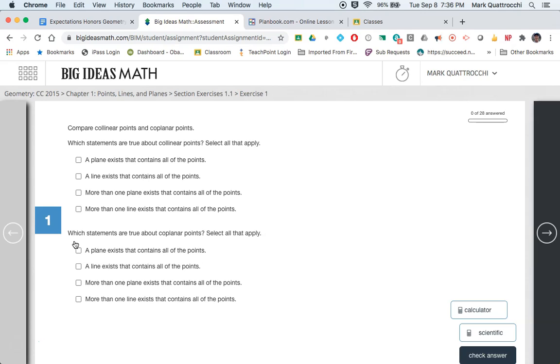Which statements are true about collinear points? Select all that apply. Which statements are true about coplanar points? Select all that apply. So this is kind of an open-ended question because you don't know how many apply for these. Could be 1, could be none, could be 3, could be all 4. We don't know.